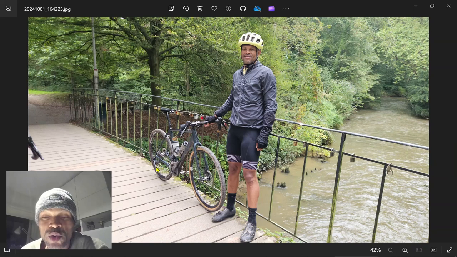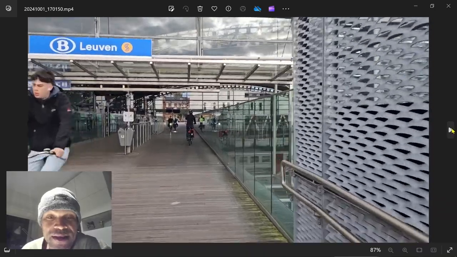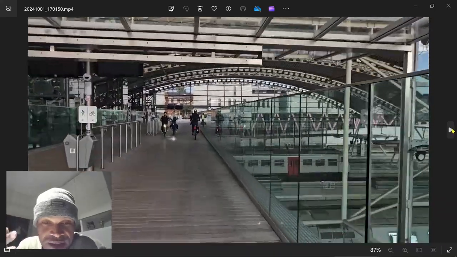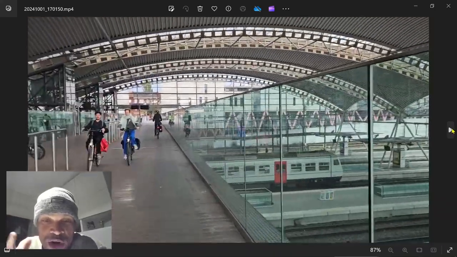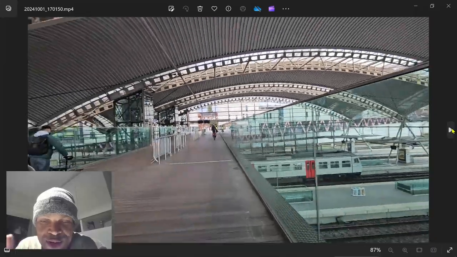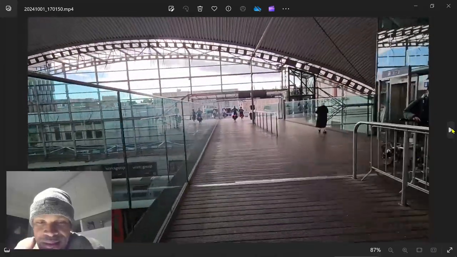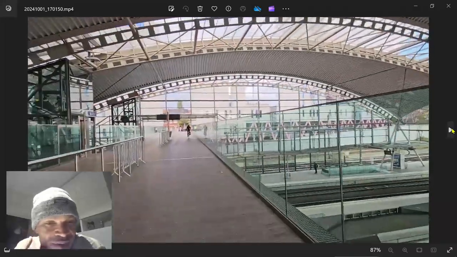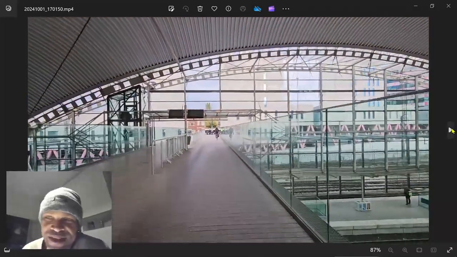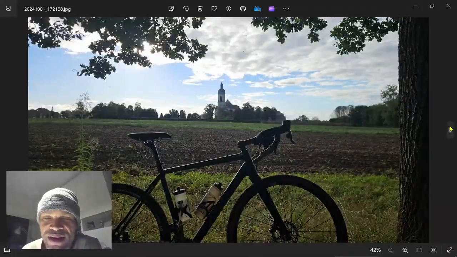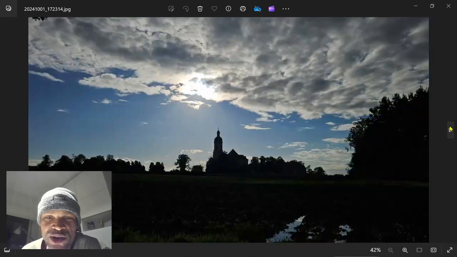So I met two ladies who are here also for that event, and they took a picture of me. They stopped me so that I could take a picture of them, then they took a picture of me. And the race route goes through the Leuven train station. Isn't that cool? It's really cool, and some nice shots.